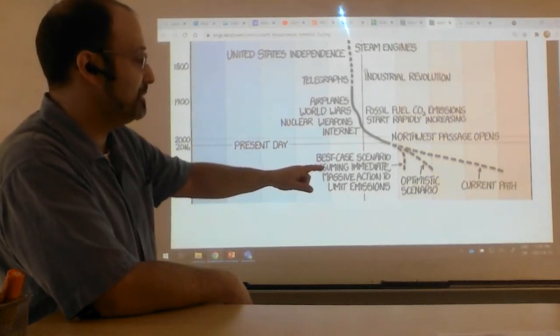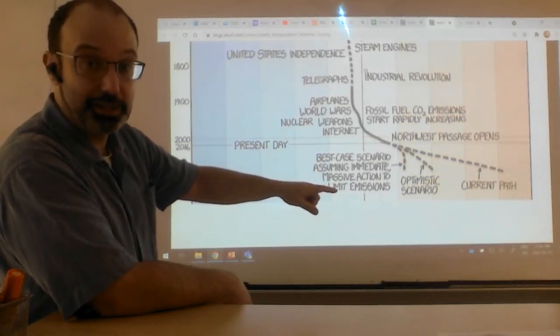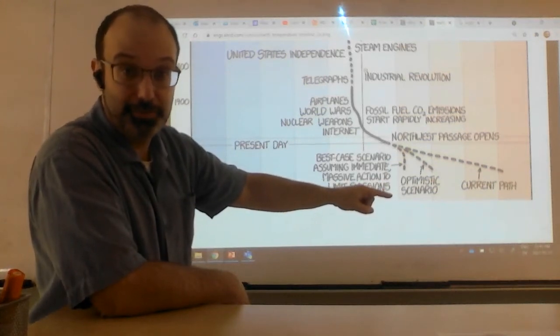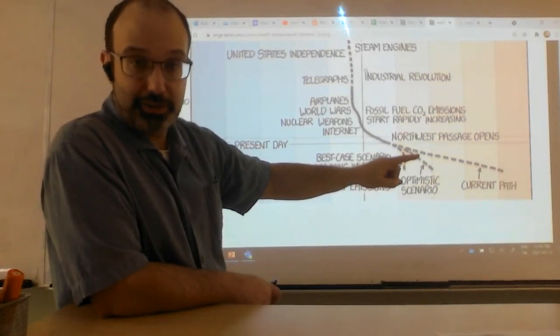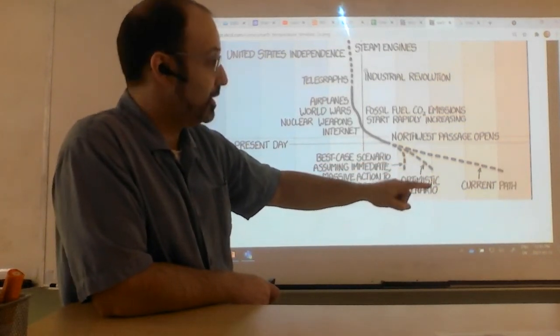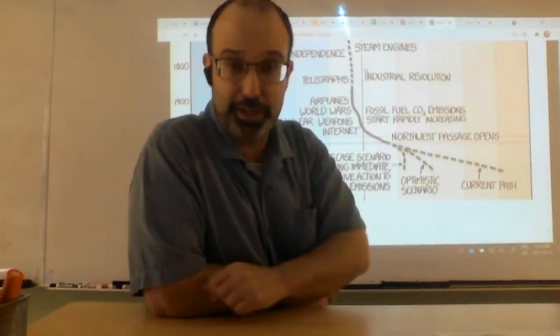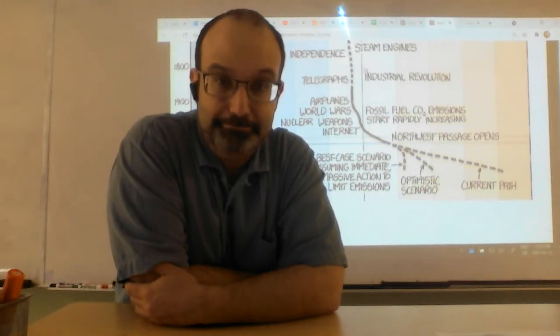Best case scenario, assuming immediate and massive action to limit fossil fuels being pumped in the air, we might be able to restrict this to being just here. Optimistically, we might be able to get our act together and fix it up eventually. Our current path, we're going to go here. We're going to make this planet way warmer. Way warmer.